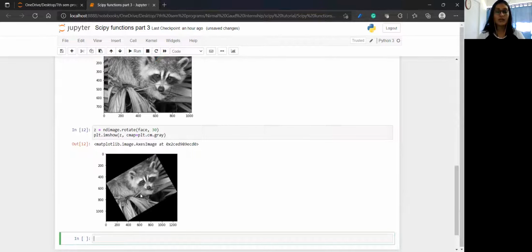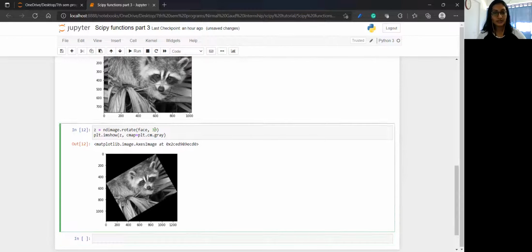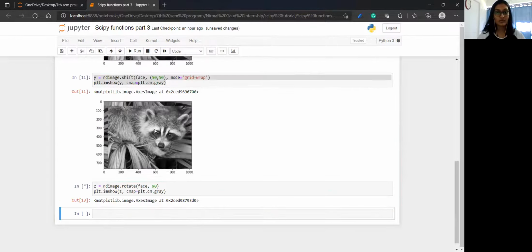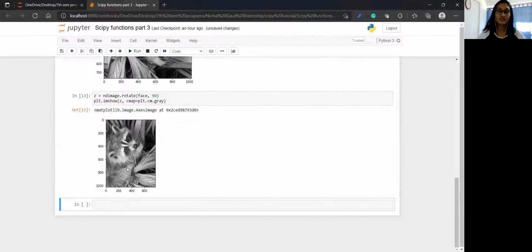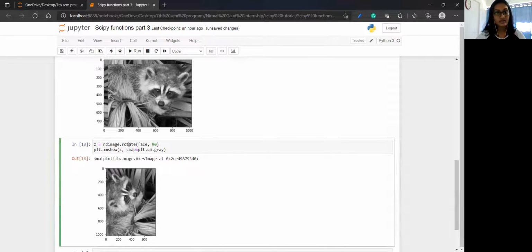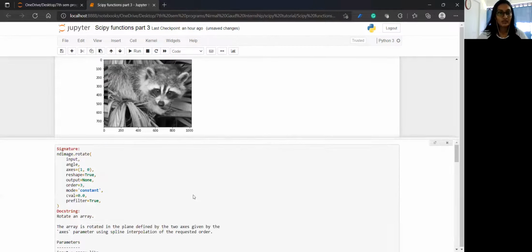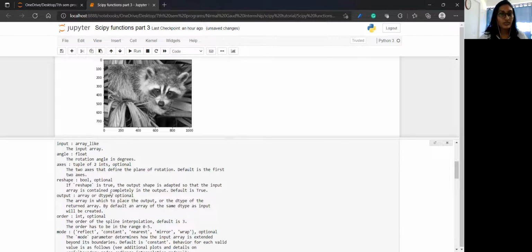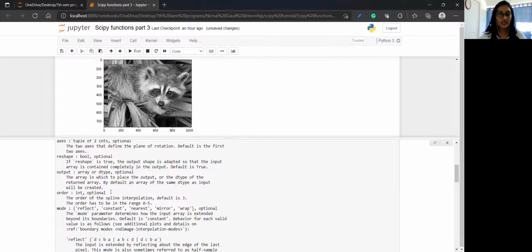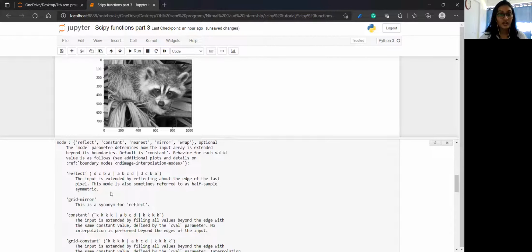So this is how our image is rotating. What if I do it as 90? You can think of the output that came. Yes, so it has rotated. It goes anti-clockwise, right? And this is the documentation for the same, which you can see. So we are taking these as the input. If we want to reshape or not, by default it is true. So we are having the axis. On what axis do we want to rotate? Thereafter reshape, output, order, mode.